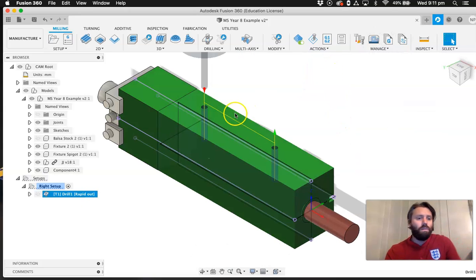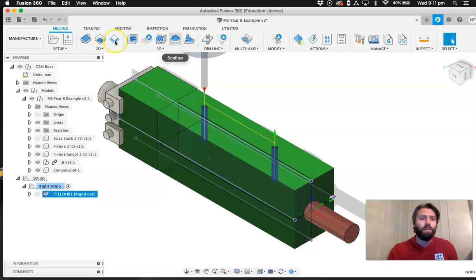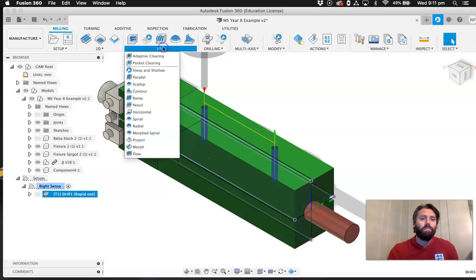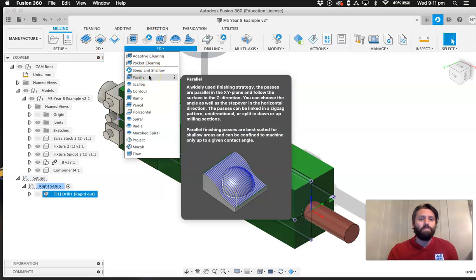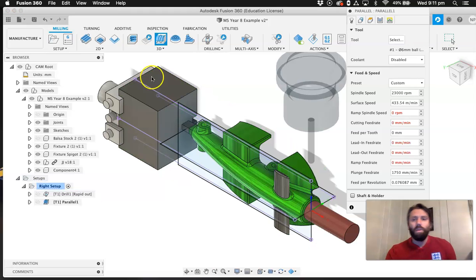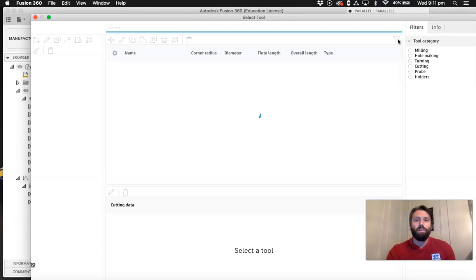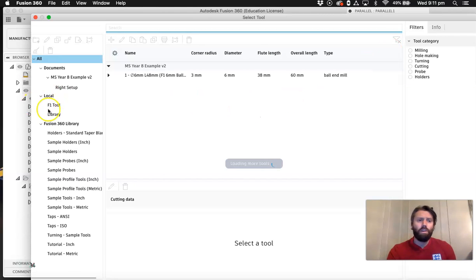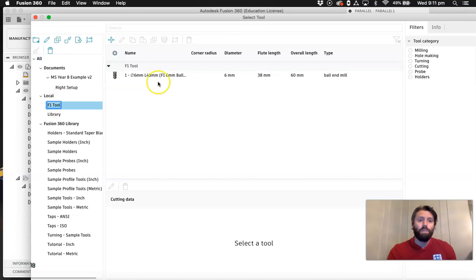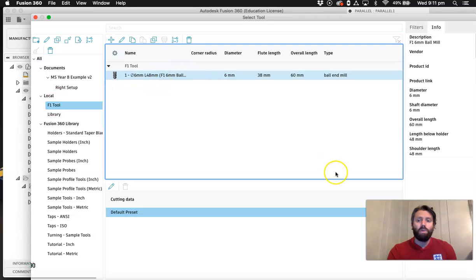Right, so now we've got the drill cycle done, we're going to move into our milling operation. So it's going to be what we're going to call a 3D parallel. Again, we have to select a tool. Tool select brings us up to this window. We've already loaded our F1 tool library, so I can just select over here, and I can select that one.